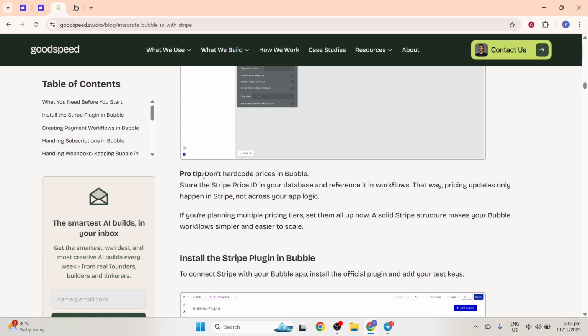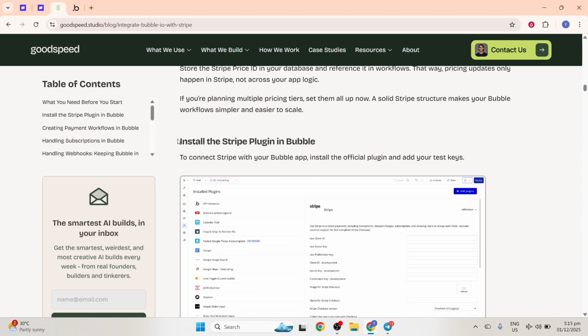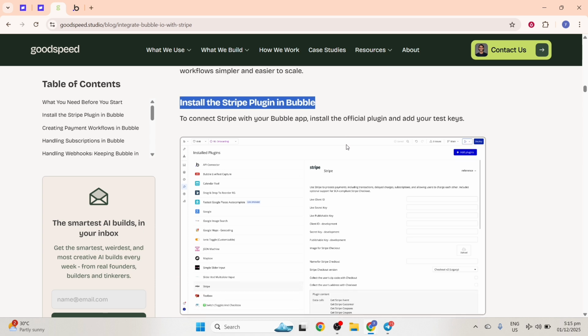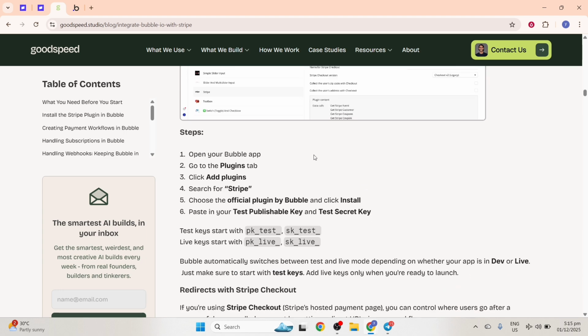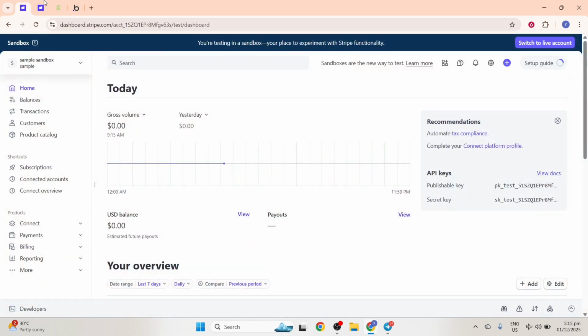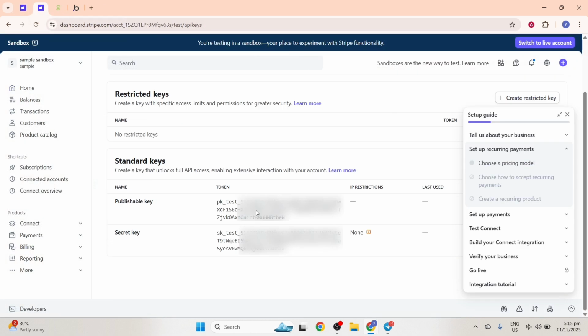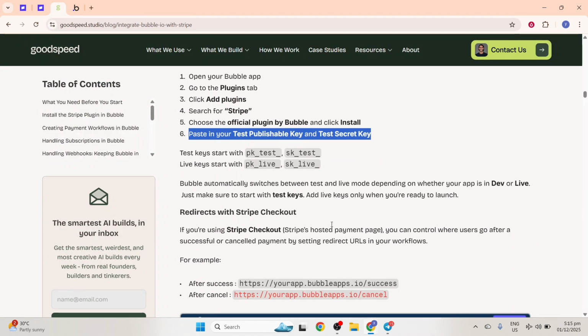Step 5. Install the Stripe plugin in Bubble. Open your Bubble app, then Plugins, click Add Plugins, then search Stripe. Install the official Stripe plugin by Bubble. Paste your test publishable key and test secret key. Bubble will switch between test or live automatically depending on your app mode.